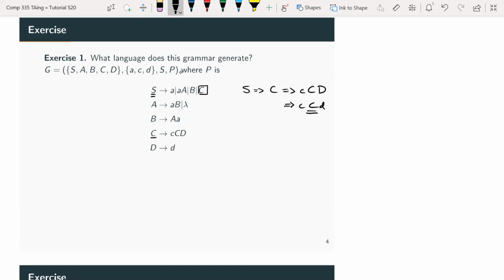But this C here, this variable here, is never going to become, this variable here will never be replaced by a string of terminals, okay? And the reason why is because you're essentially stuck here in an infinite loop where you never terminate, and terminating in this case would mean you get terminal symbols.